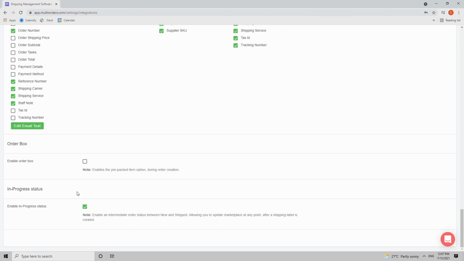And the last is the in progress status that we covered in a previous video, but just to refresh your memory, this status helps you to create shipping labels and not update your marketplace immediately, but then decide later to update it.